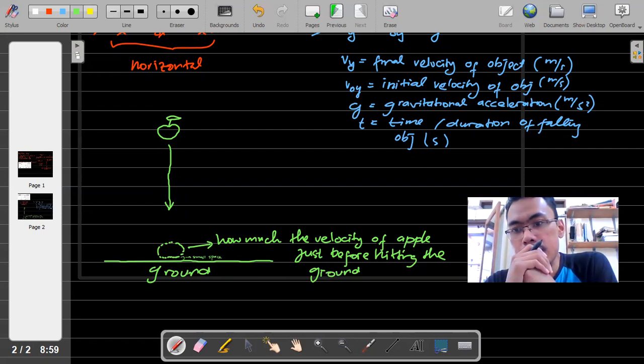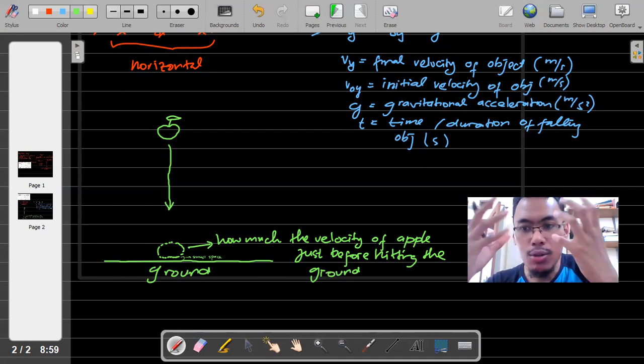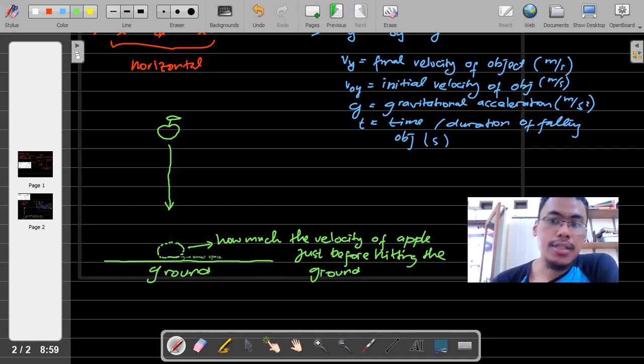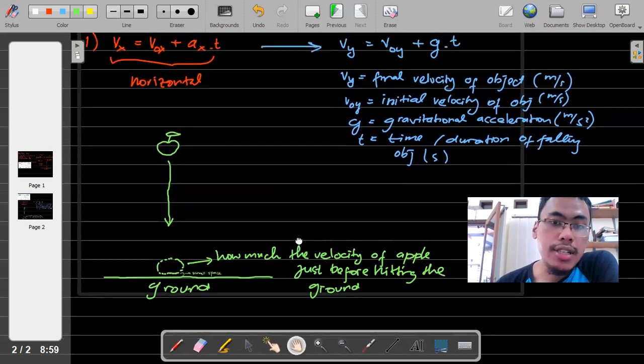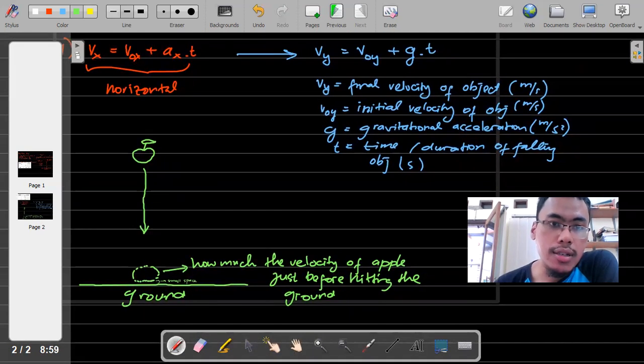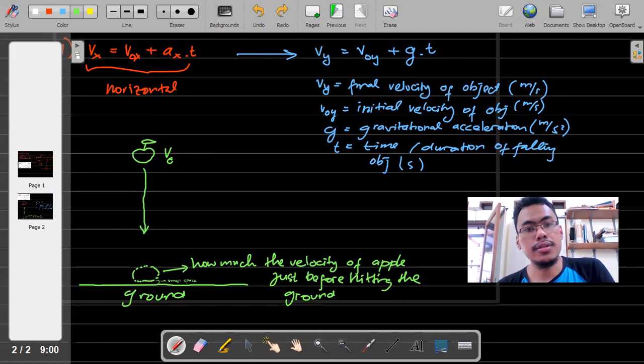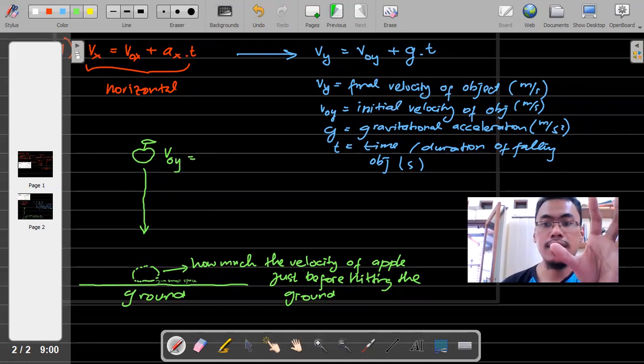Okay, so by looking at this kind of example, we can interpret that in the initial position, before I release the apple, the velocity of the apple is 0, right? So this means that the v oy of the apple is 0, because it is static, not any movement.